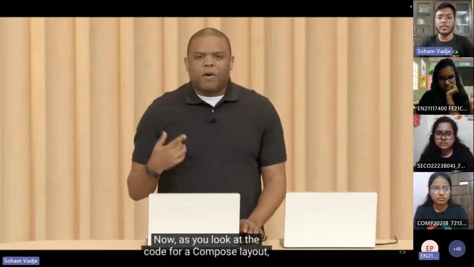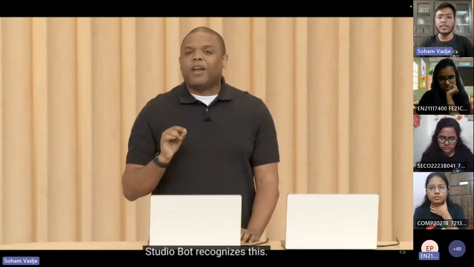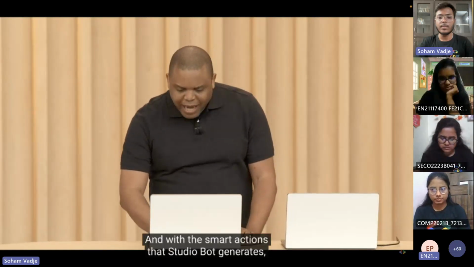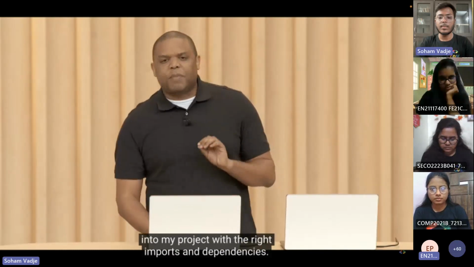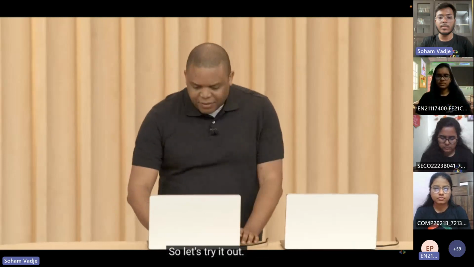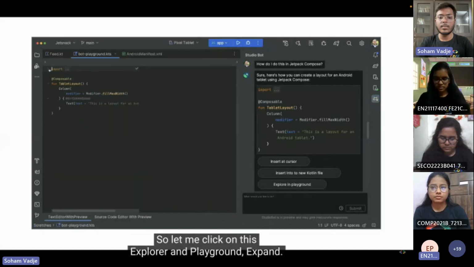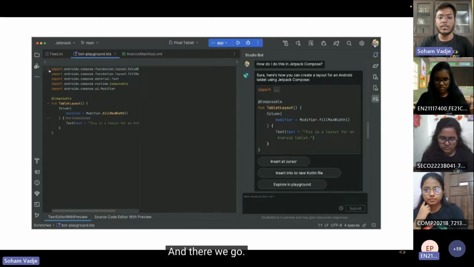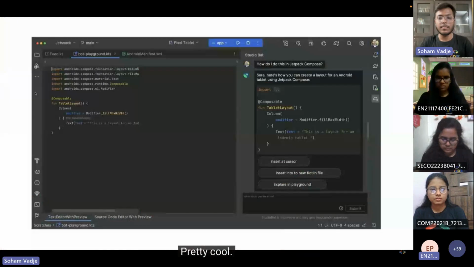Now, as you look at the code for a Compose layout, there are steps such as importing various dependencies. StudioBot recognizes this. And with the smart actions that StudioBot generates, I can directly convert this snippet into my project with the right imports and dependencies. So let's try it out. So let me click on this Explore in Playground, expand, and there we go. We've moved from code snippet to actual code with StudioBot. Pretty cool.